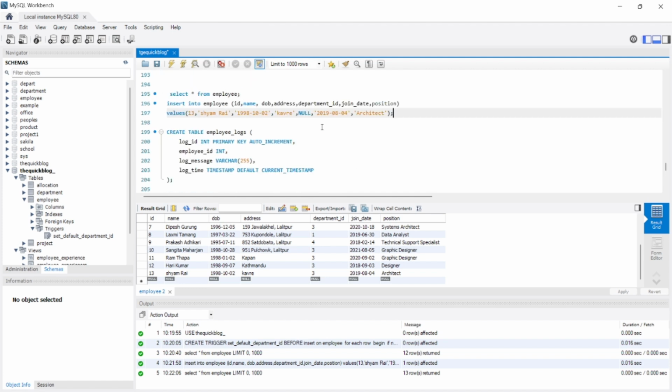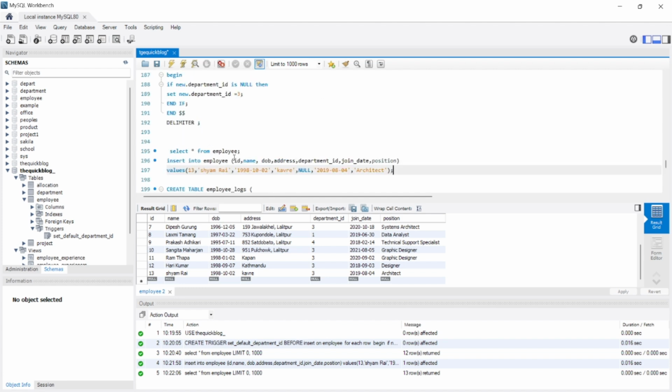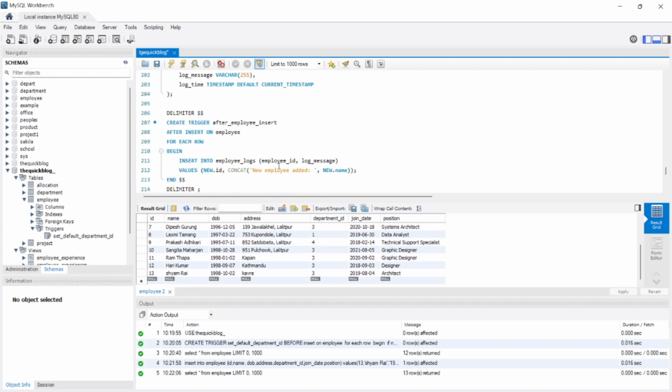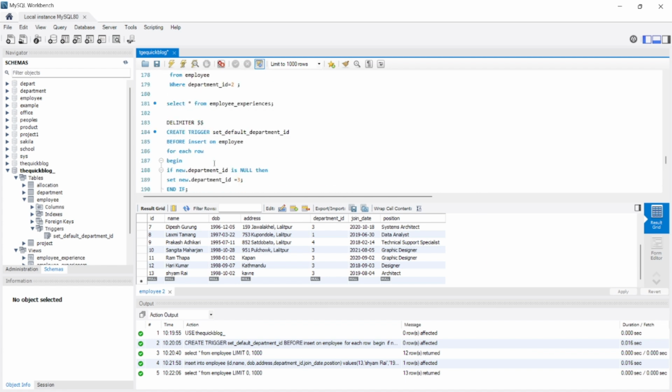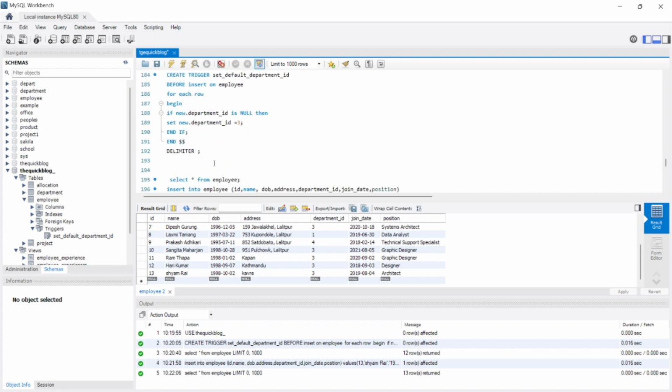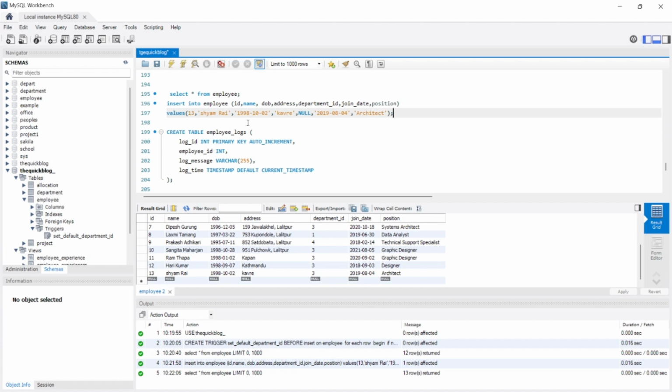That means we cannot give any default values, or we cannot set new values like in the before trigger. In the after trigger, we can only execute once the record has been inserted inside the table. It is not like changing the new value or adding a new value while inserting.